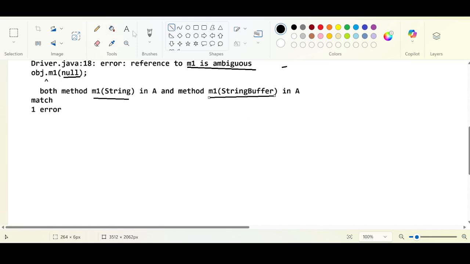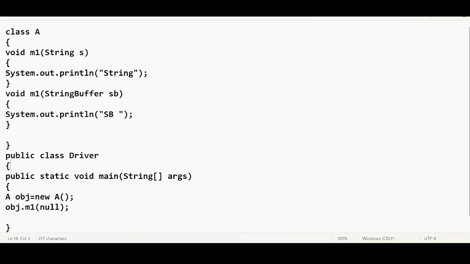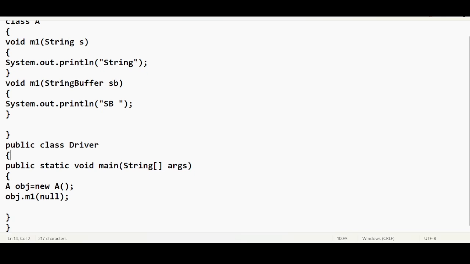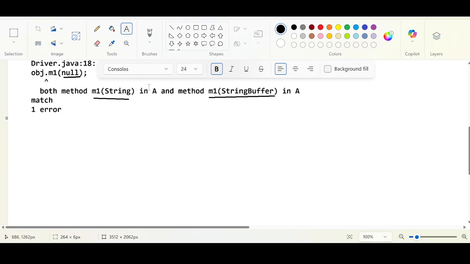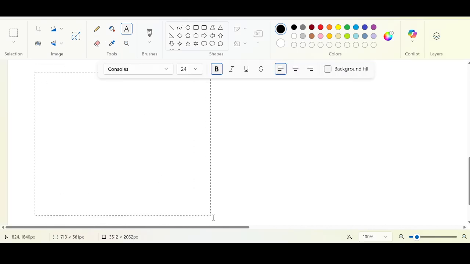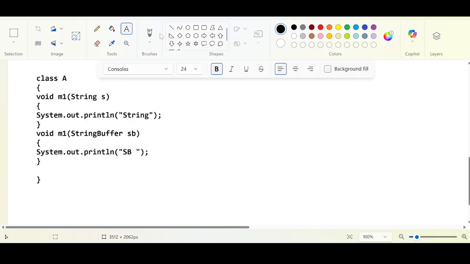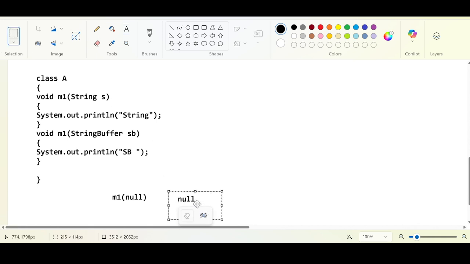Why is the confusion created? When you look at this code, focus here. I just pasted this code here. Now, I am calling the M1 method by passing the null value. Definitely, this direct null value can be accepted by the StringBuffer class as well as the String class. Both can accept this.